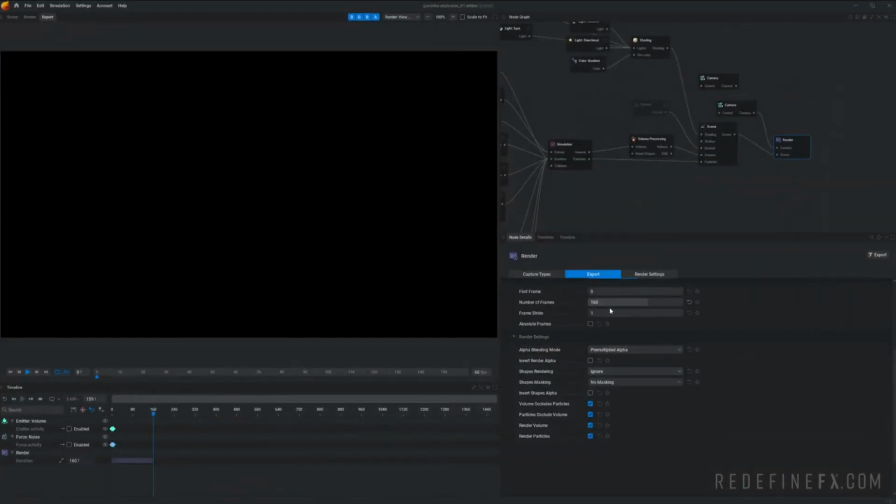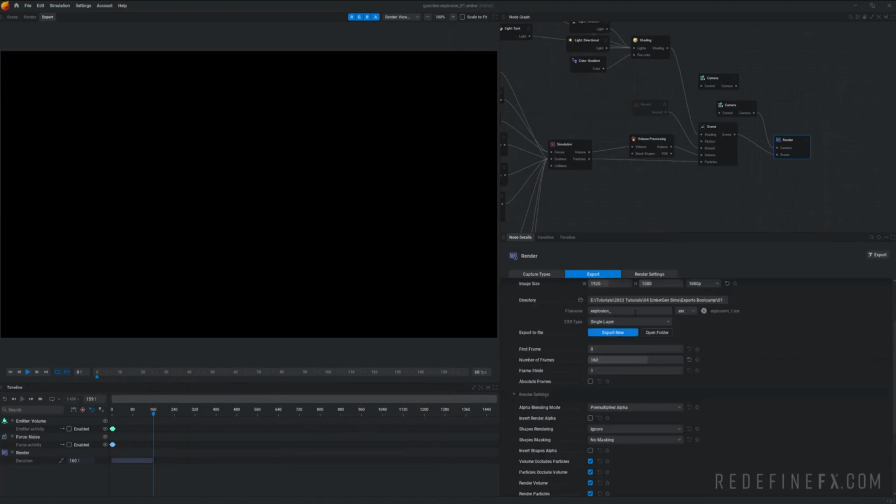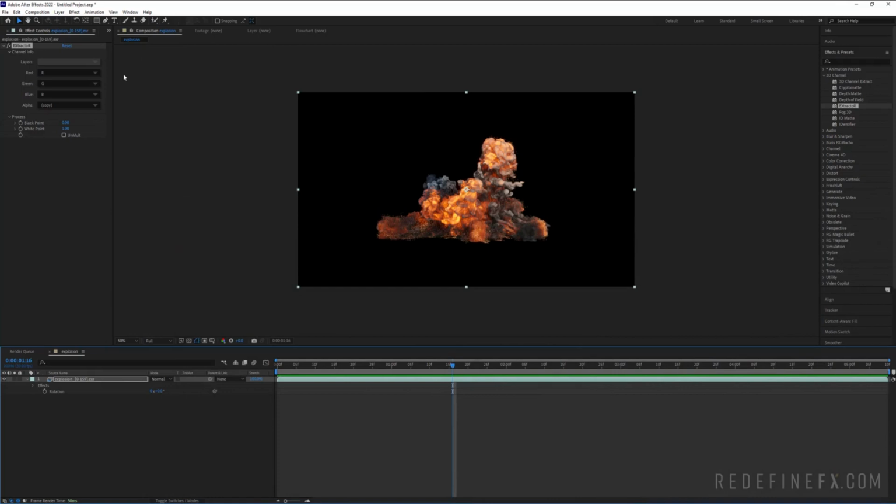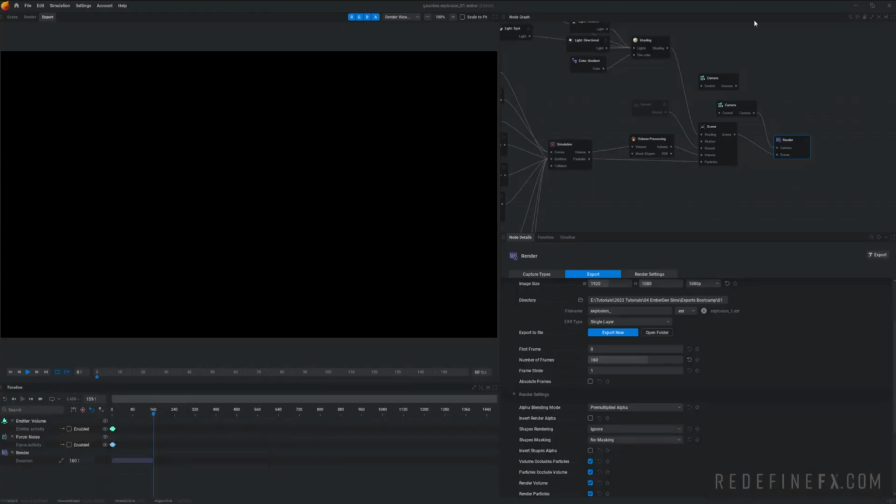In the following videos, we're going to also use this extractor to get separate passes and do compositing, because Embergen by default will export all of the different passes into just one EXR file, and then you have to separate those passes inside of After Effects with this extractor effect. So we're going to get to that in a later video. Just wanted to show you the most basic way to export an image sequence.